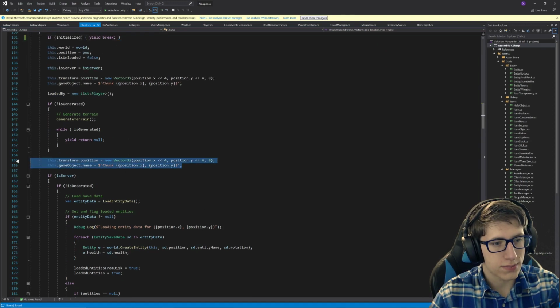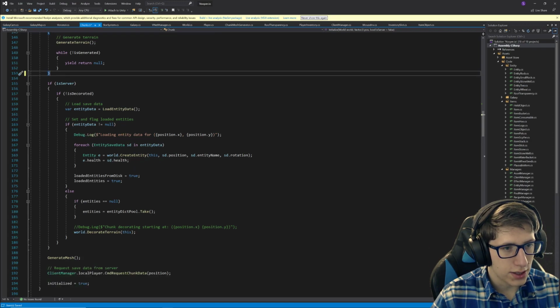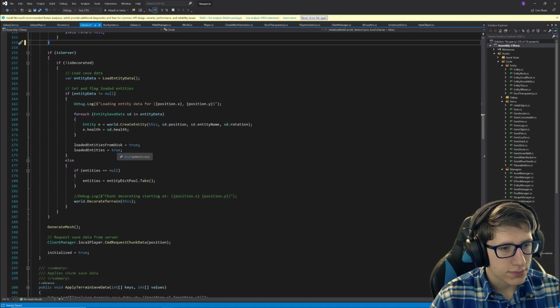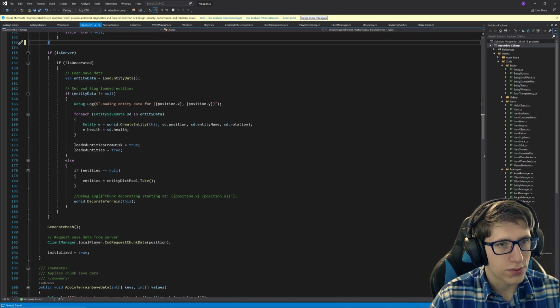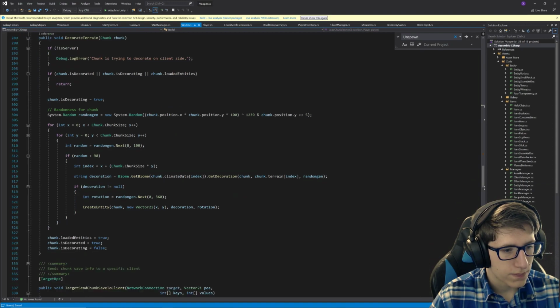This is happening twice. Doesn't matter though. If it is the server, if it's not decorated, load the entity data. If the entity data is not equal to null, load the entity data. For each entity, save data, SD and entity data. Entity equals world create entity. Set the loaded to true. And then world.decorate terrain this. When the world decorates the terrain, decorating is false, decorated equals true, loaded entities equals true, create the entity.